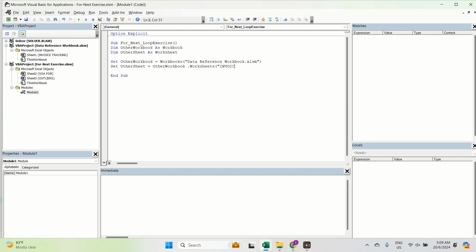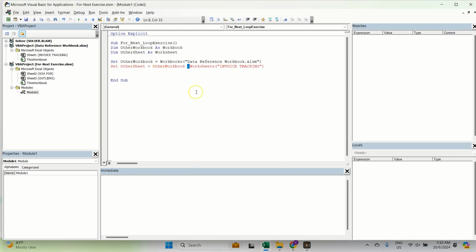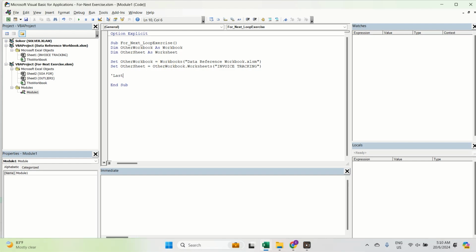What's the tab name? Invoice tracking. There's the tab name. Other workbook dot. It's a space. Shouldn't be a space there. Should be just dot worksheet. Okay. So this is how you should be doing it, because it's good programming practice, and if you're passing on this code to someone in the future, they'll be able to understand what you're doing pretty quickly.